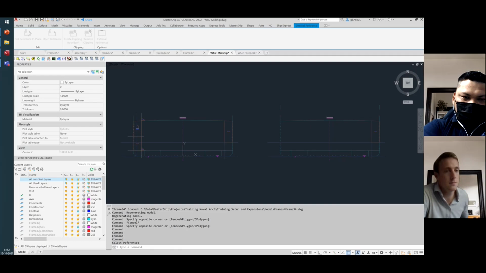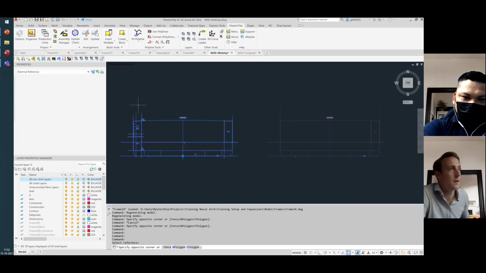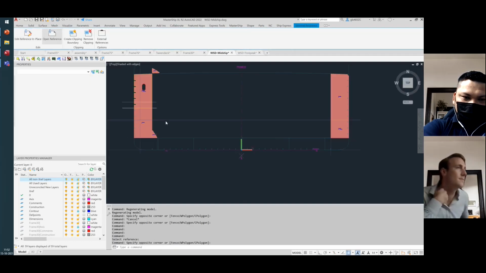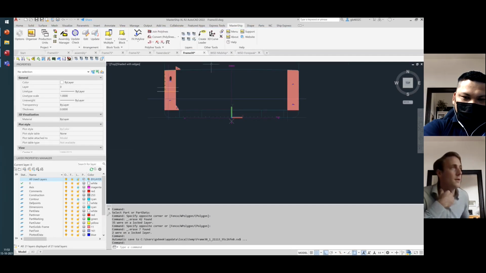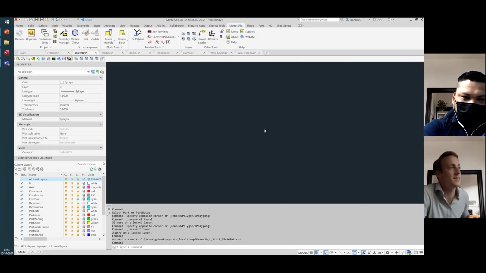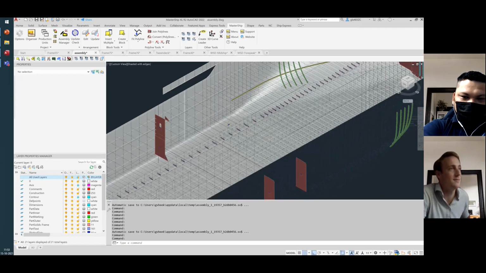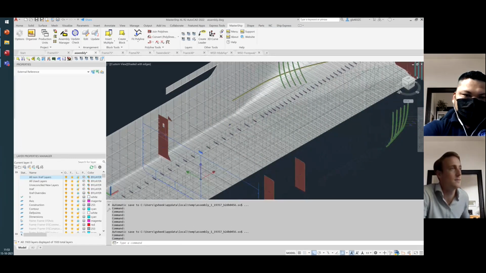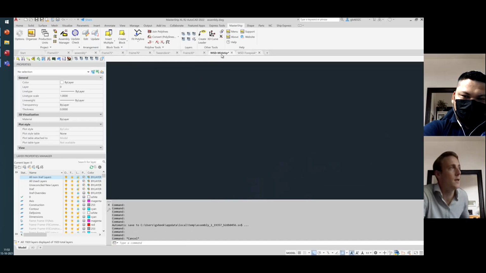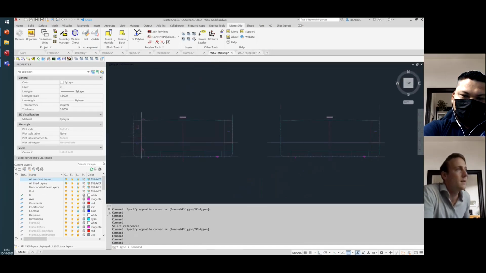So then you can also open it from here. You can go here and do open. And then you are in your drawing. And that's just exactly the same as this. Yeah. It's exactly the same, but in a different way.